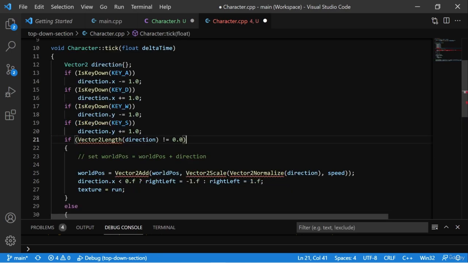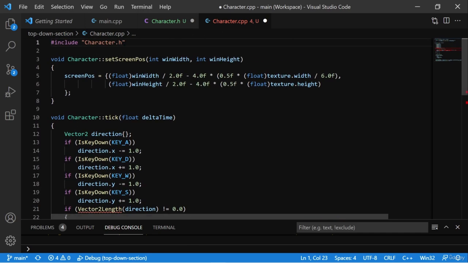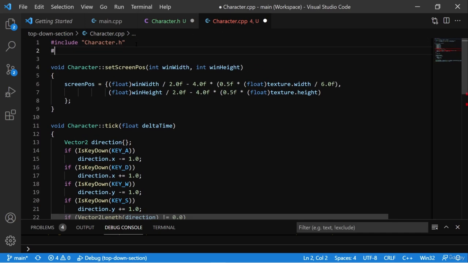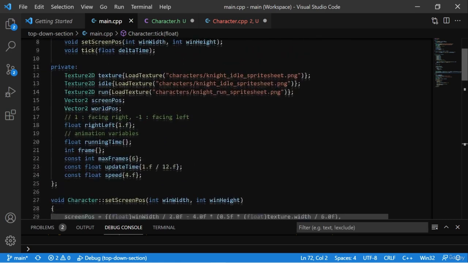Now we're seeing the functions for the vector operations have red under them, and that's because those are in the raymath header, so we need to include raymath. So include raymath.h. Now we can remove the character class from the main source file.